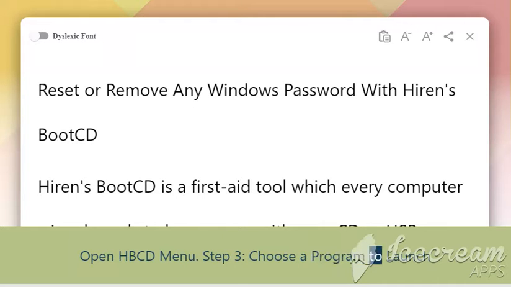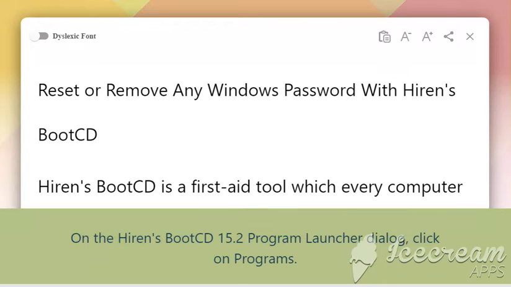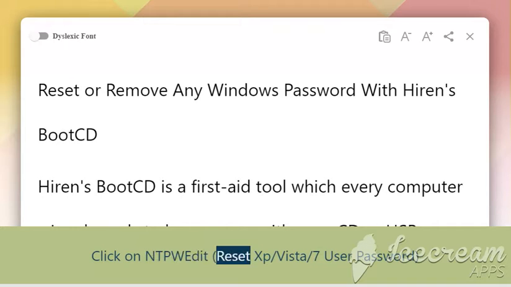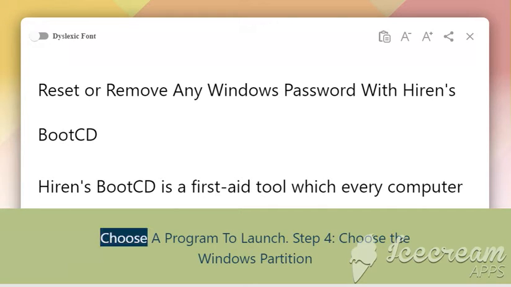Step 3. Choose a program to launch. On the Hiren's BootCD 15.2 Program Launcher dialog, click on Programs. Point to Passwords keys. Point to Windows Login. Click on NTPW Edit, Reset XP/Vista/7 User Password.